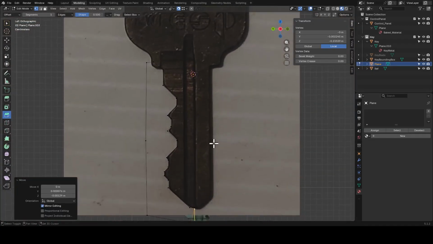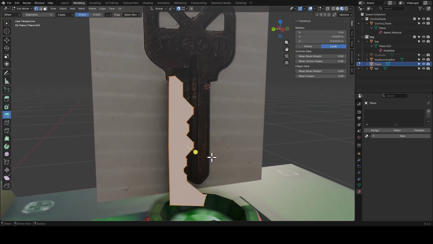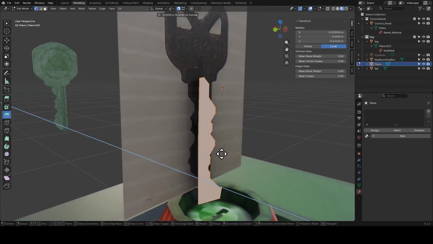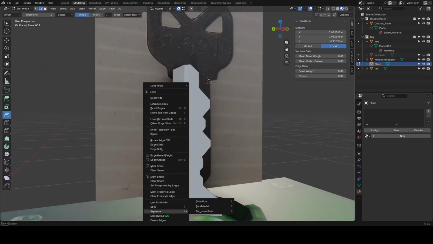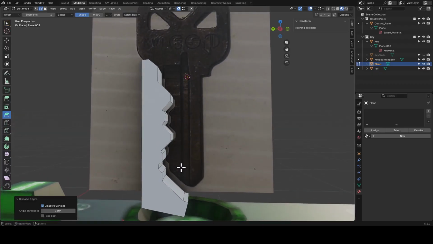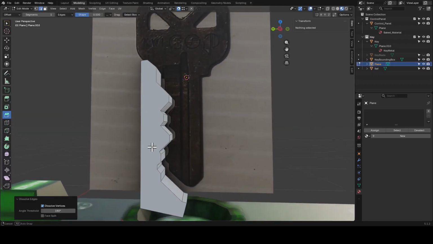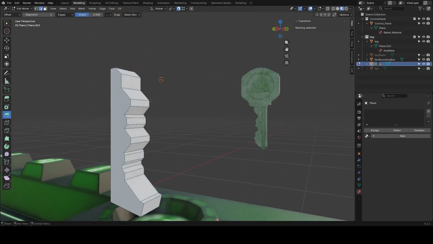And now we've got our aligned key face. We want to select all and hit fill with F and extrude out to here. We'll dissolve edges, and that'll fix that. All right, so from this point, now we have our key cut, and we can hide our plane, which is our reference, and then this can be key cut.